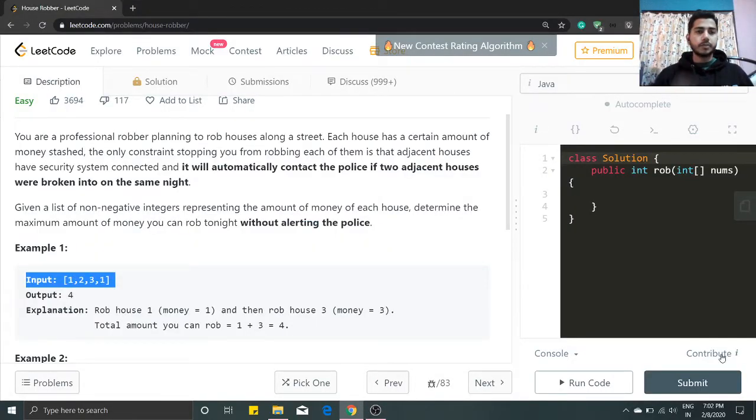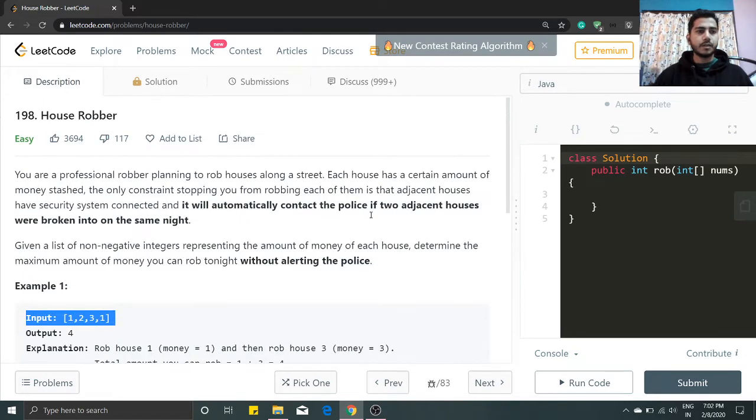Today we are going to look at problem number 198 from Leetcode, House Robber. You are a professional robber planning to rob houses along a street. Each house has a certain amount of money stashed, and the only constraint stopping you from robbing each of them is that the adjacent houses have a security system connected, and it will automatically contact the police if two adjacent houses were broken into on the same night.